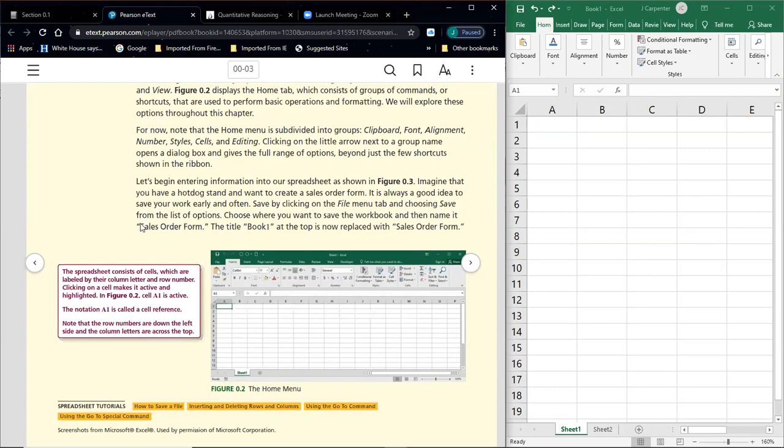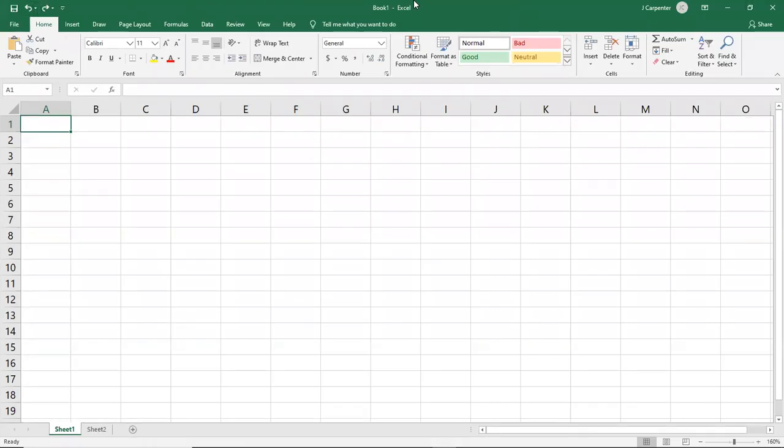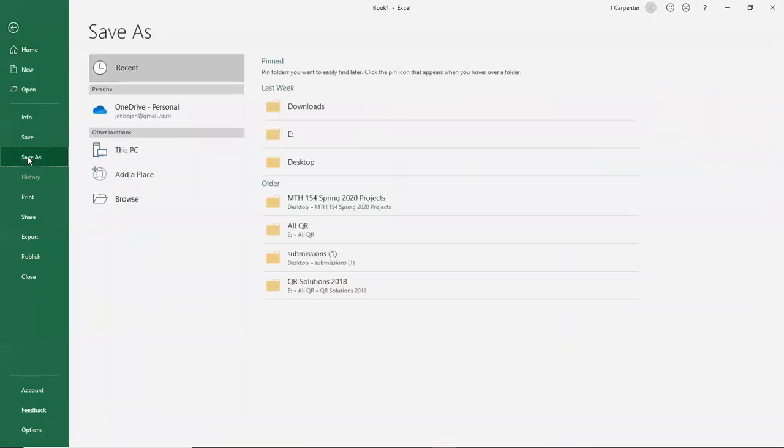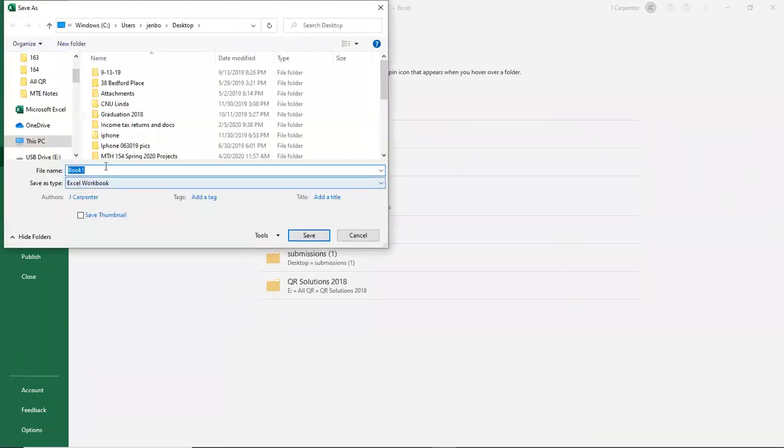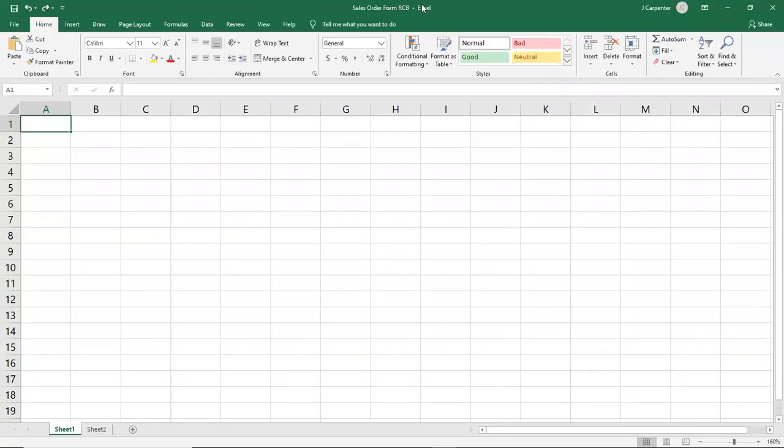When you save it as sales order form, and maybe you should put your name in there as well, then the title Book1 at the top will be replaced with sales order form. So I'm going to save this as sales order form. Right now it says Book1 at the top. File, save as. I'm just going to put it on my desktop so I can delete it after this because I've done it a million times. Sales order form, RCB, that's my initials. Put your name, please, and then hit save. Now at the top it says sales order form.